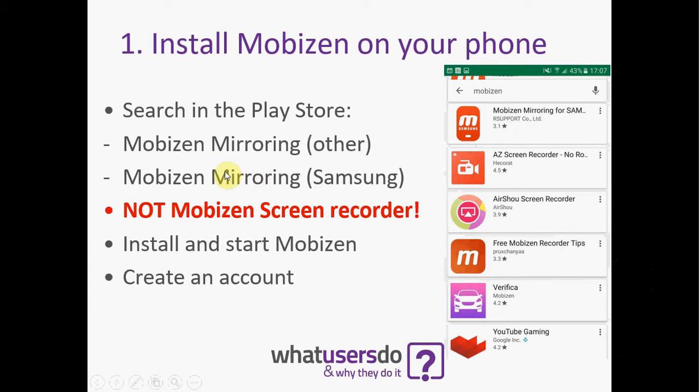Do not install the mobizen screen recorder, whatever you do. In fact, don't install any screen recorders for your What Users Do testing. You don't need to do that on your smartphone. So install and start mobizen, and when you start it, you'll be asked to create an account. There's nothing to do with your What Users Do account, but it is the same account that you'll need to use on your computer in a moment.